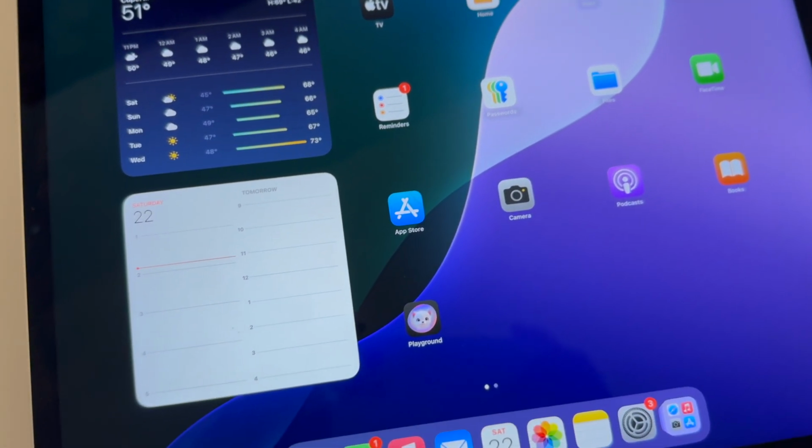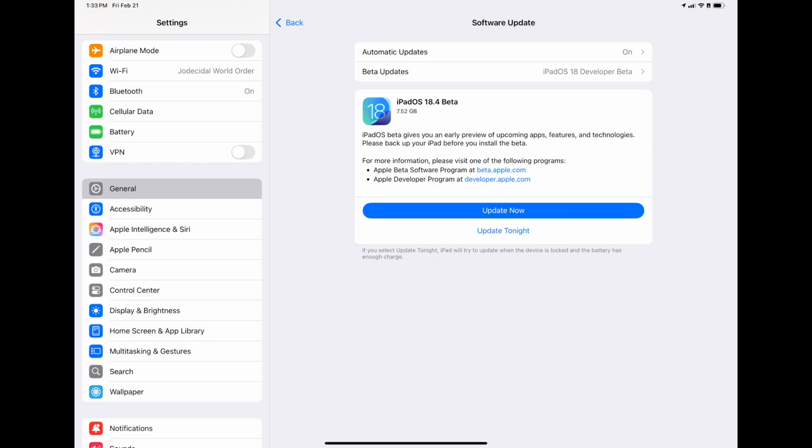In something of a rare Friday release, Apple decided today to release iPadOS 18.4 Developer Beta 1. And unlike 18.3, there's actually some new features in this release which make it interesting enough to talk about.